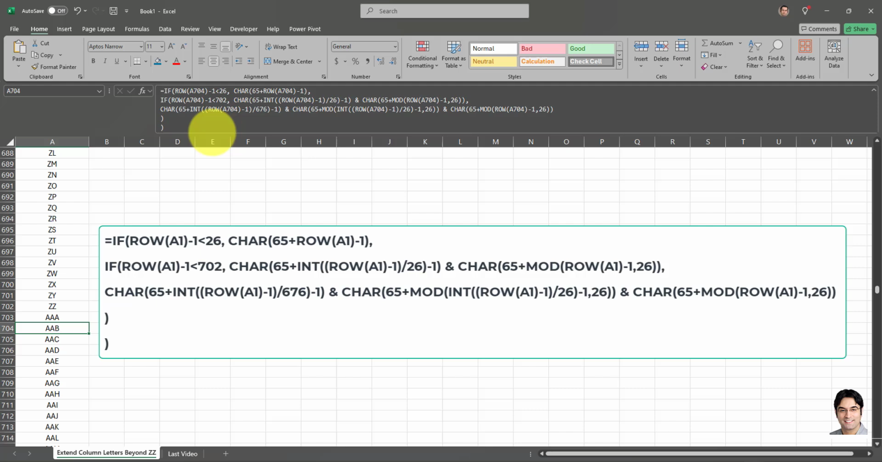Now, if this sounds a little bit too complex, don't worry, you don't have to understand it. You can just apply this formula and you'll get your sequence beyond ZZZ as desired. And that's how it works. I hope you found this explanation and this tutorial useful.